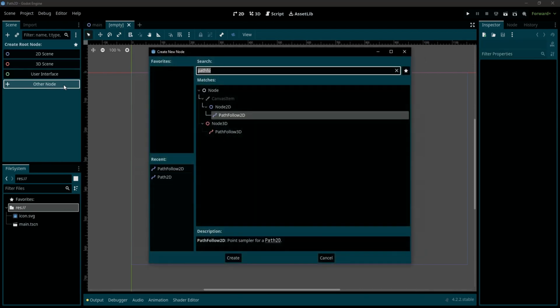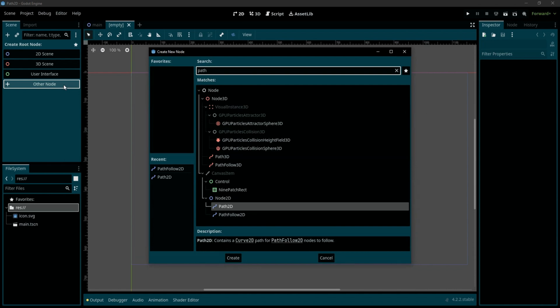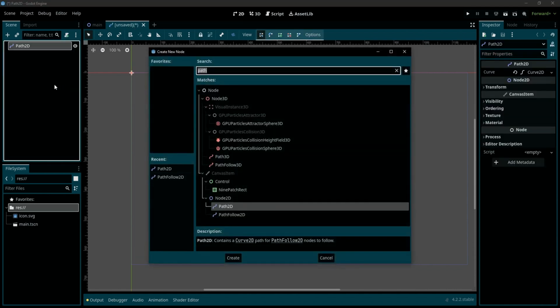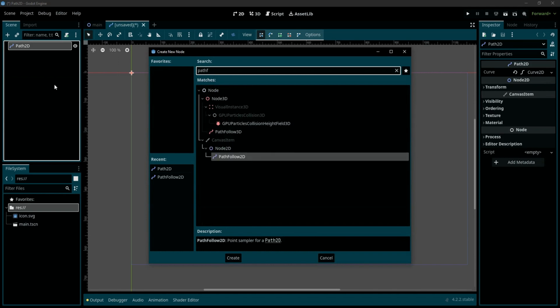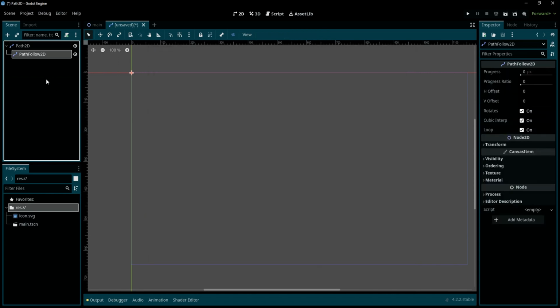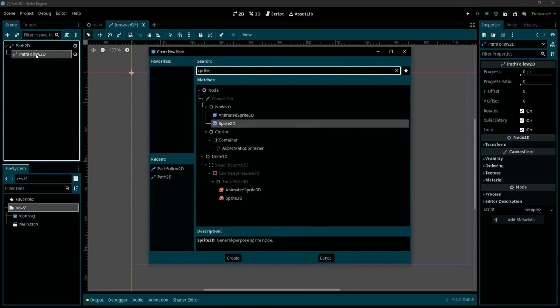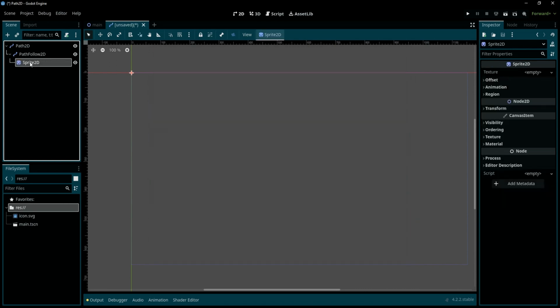Now after that I'm going to add a new scene, and this scene is going to be a Path2D node, and underneath this node we need to add a PathFollow2D node, and underneath this node I'm going to add a sprite. This sprite can be the character, the enemy, or whatever you want to add.